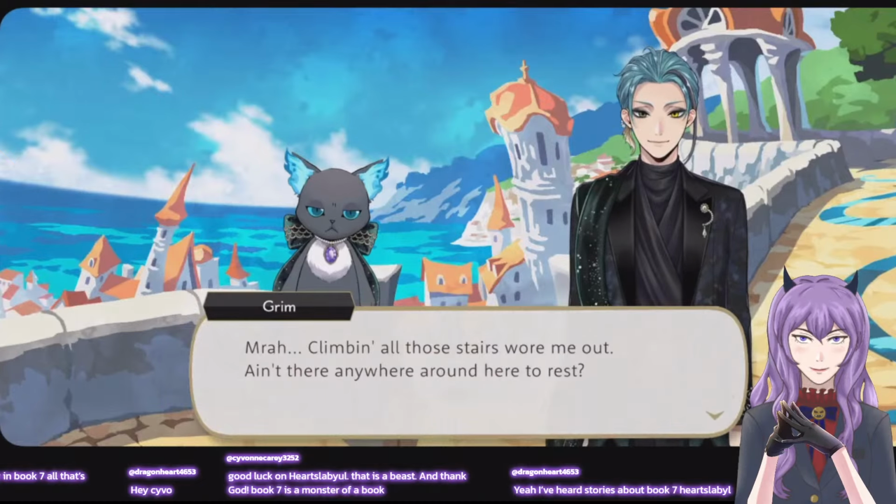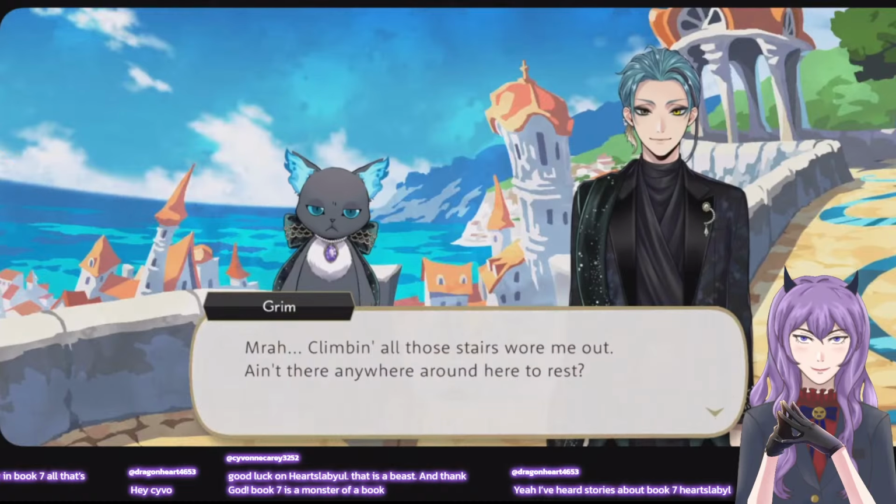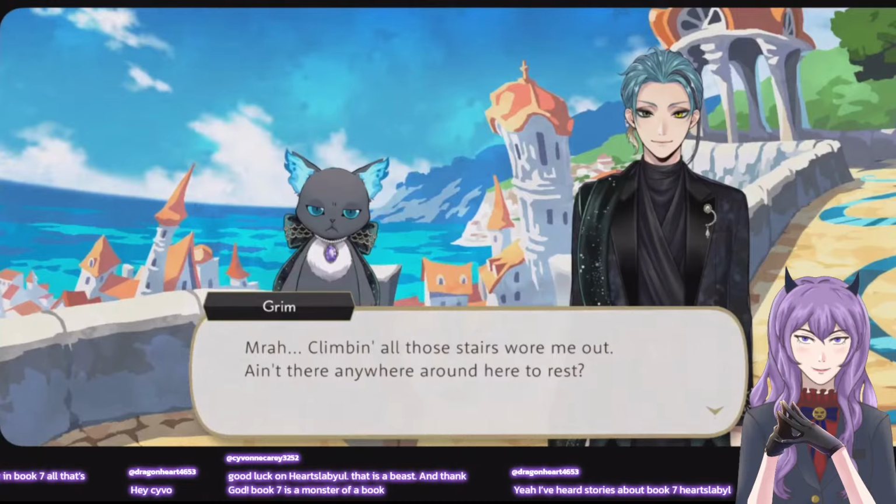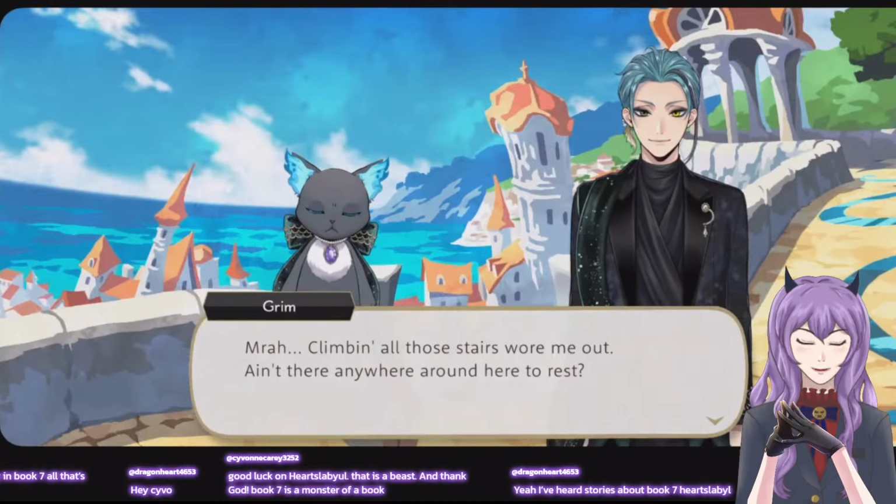I wonder, does Grim complain about climbing all those stairs, but Grim, you have 4 legs. So, is it more tiring to walk on 2 legs or 4, do you think? Because the game seems to imply he walks on 2 legs, but in the anime, he walks on all 4s.